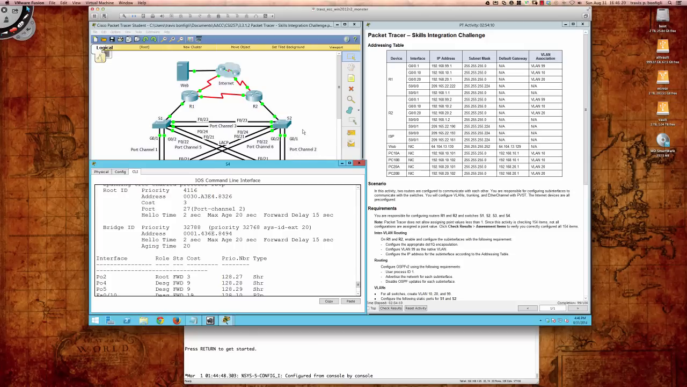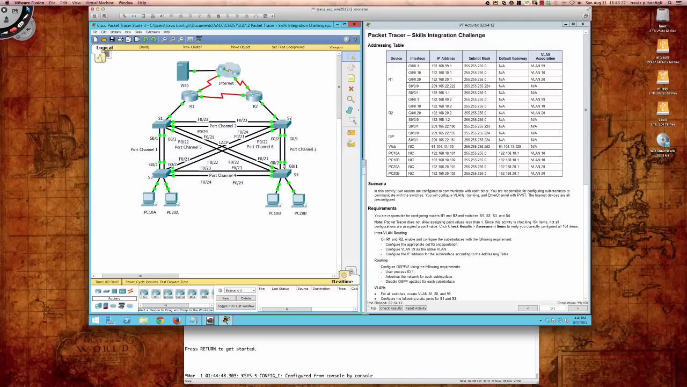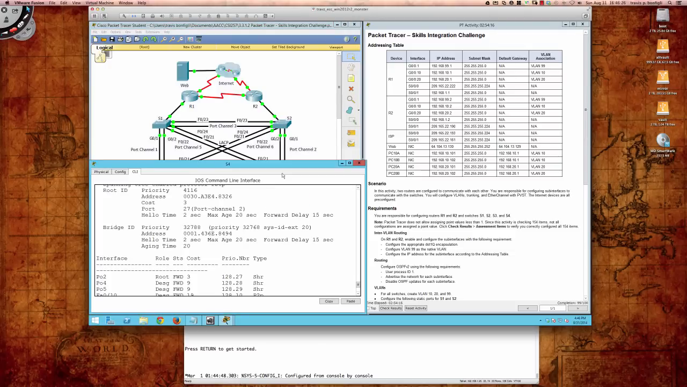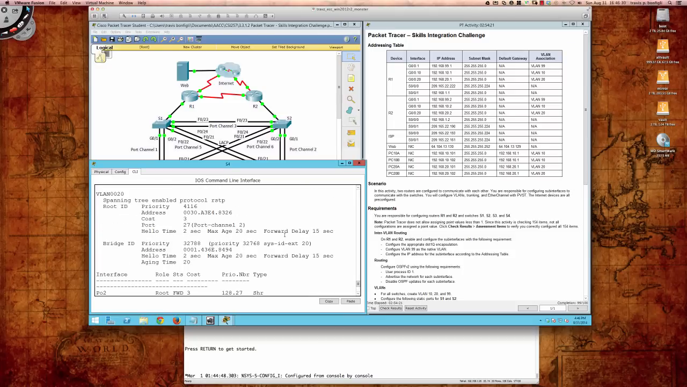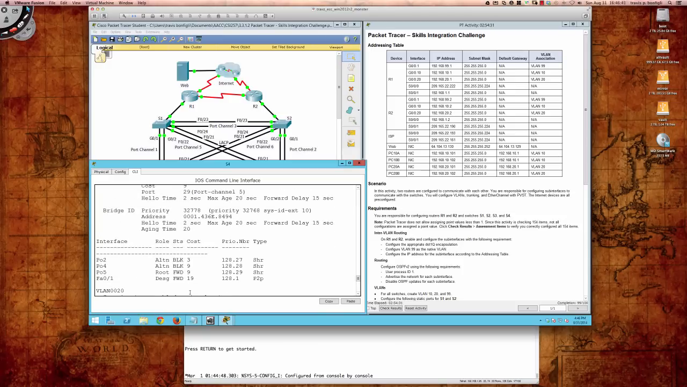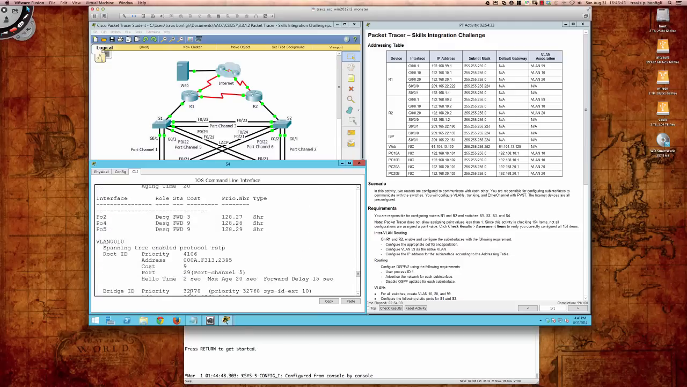It runs between switch 2 and switch 4. So this is how he was forwarding the information, right? For VLAN 20 was using port channel 2. It was the root port, it was the forwarding state, and the cost was 3. Okay? And let me make sure I'm on switch. Yeah, we're on switch 4 here.